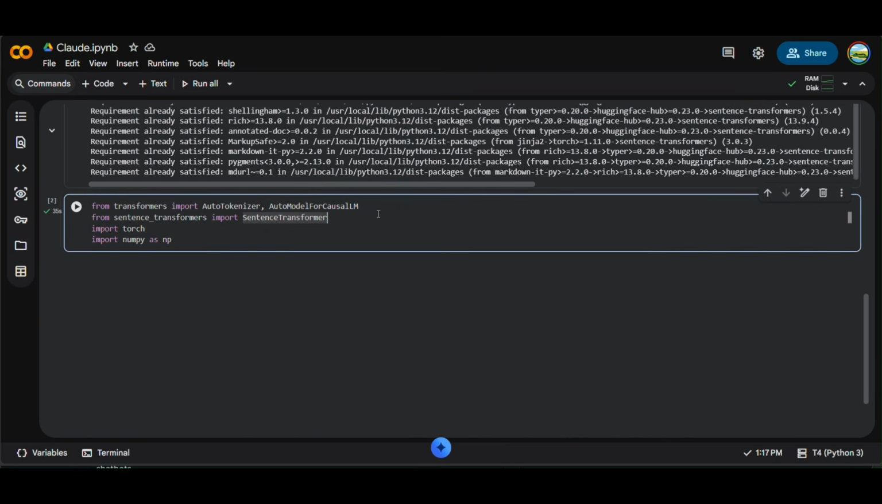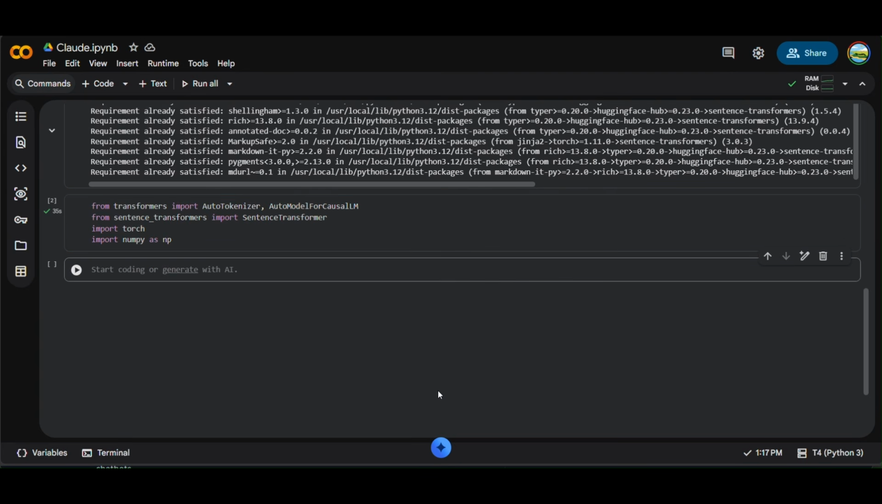With the libraries installed, let us import everything we need. The transformers library gives access to modern language models. PyTorch handles all the neural network computations happening behind the scenes. NumPy helps with numerical operations. And sentence-transformers is going to be important later when we start building retrieval and memory systems. At this point, we are not building Claude yet. We are just setting up the foundation.